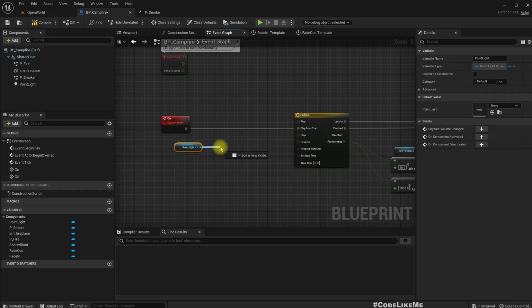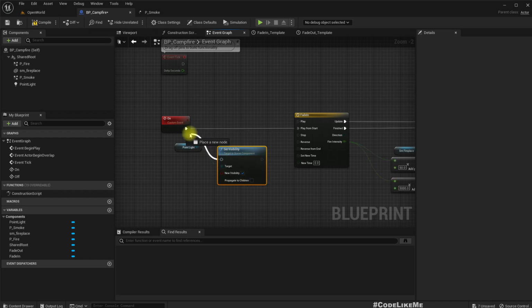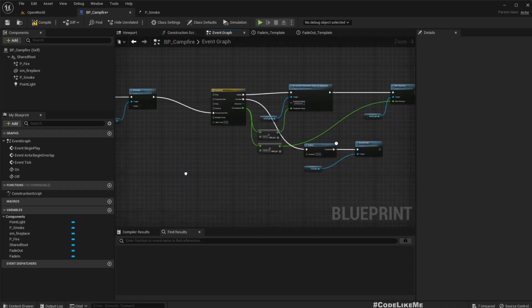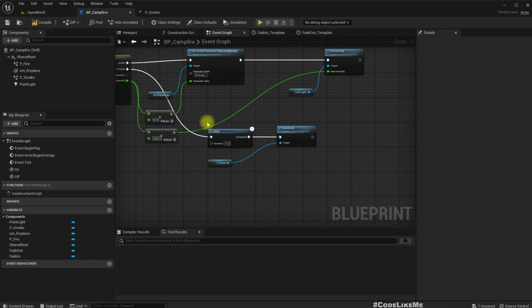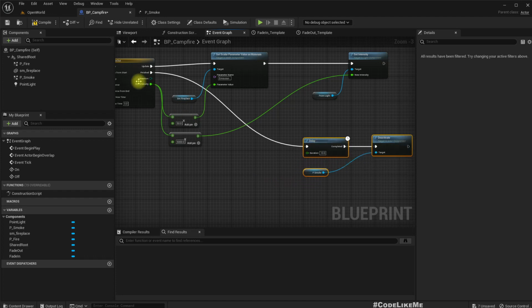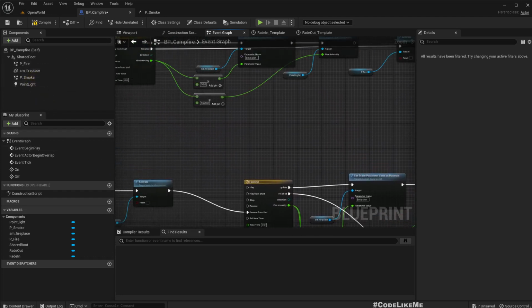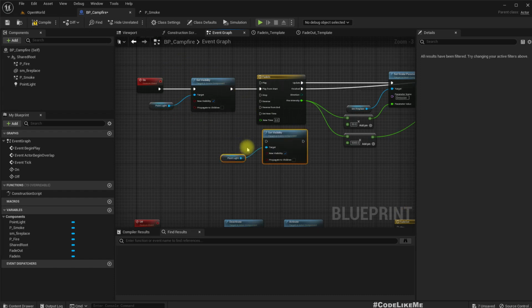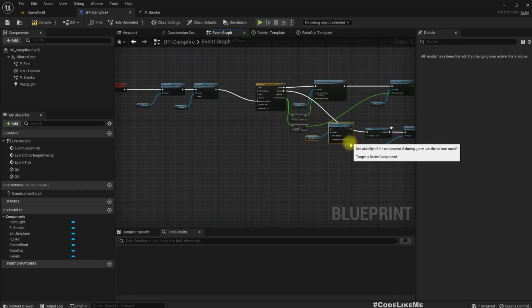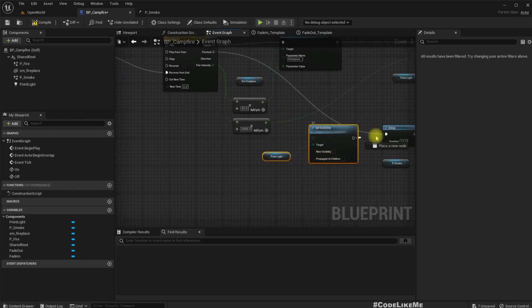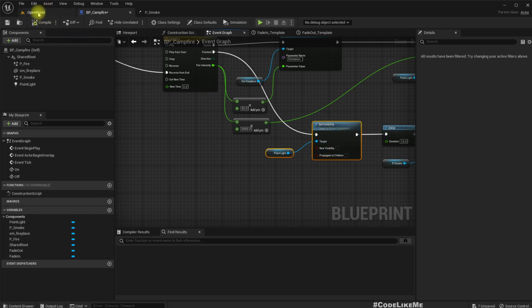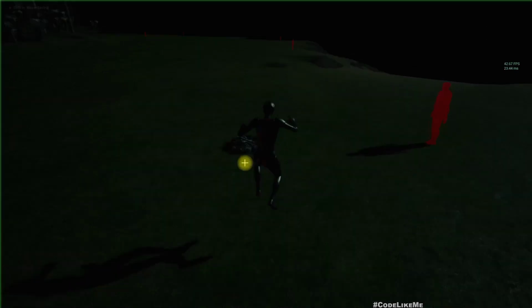So when we want to turn it on, we can get the point light, set visibility to true from the start, and here, once we fade out the light fully, we can do the same thing, but turn off the visibility. Alright, now let's see.